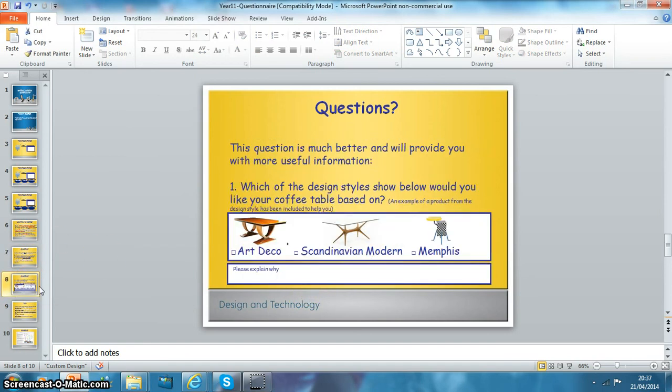So a better question to ask would be this one: which of the design styles shown below would you like your coffee table based on? Art Deco, Scandinavian Modern, and Memphis. They can tick the relevant one and explain why. Obviously there's a risk that they would fill this in and expect a coffee table designed in this style, but that's something you need to think about with your own questionnaire.